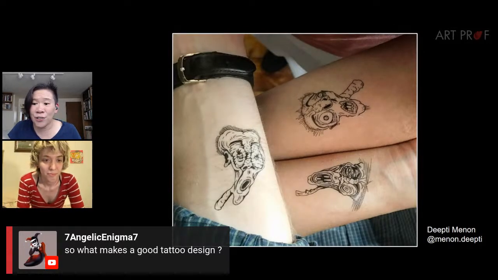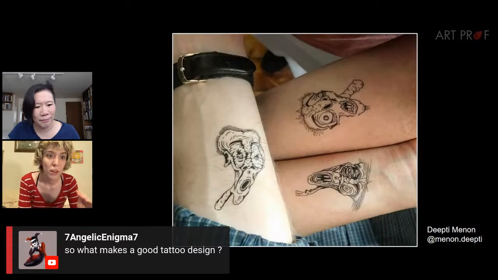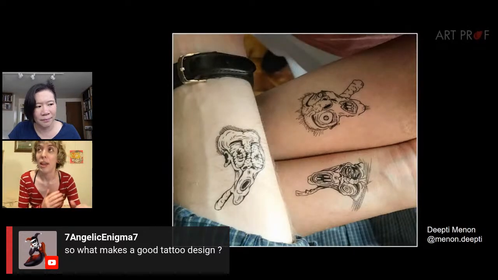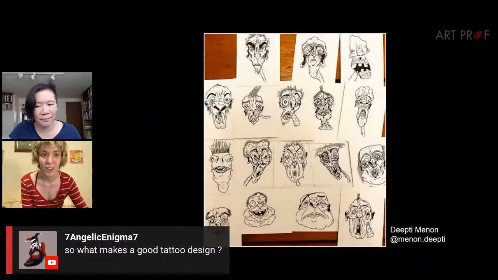Seven Angelic is asking, so what makes a good tattoo design? What do you think? I think, well, the thing that seems most important to me, it might not be everybody's most important thing, is placement and how it interacts with the body itself. I think a good tattoo emphasizes the body that it's on. It's not just an image that you stick on there.